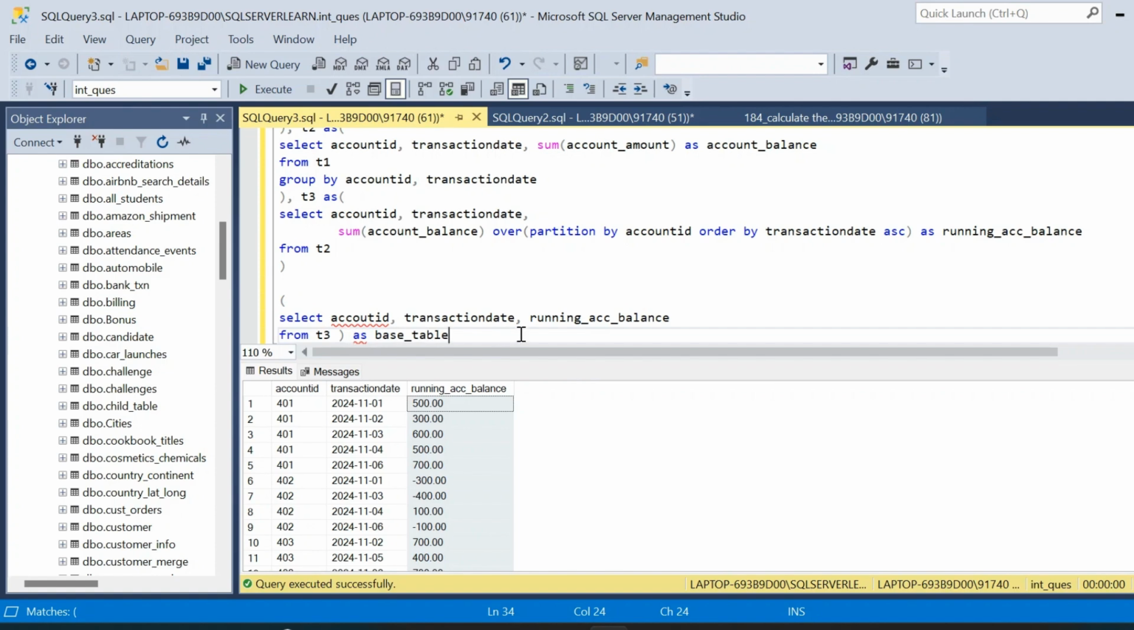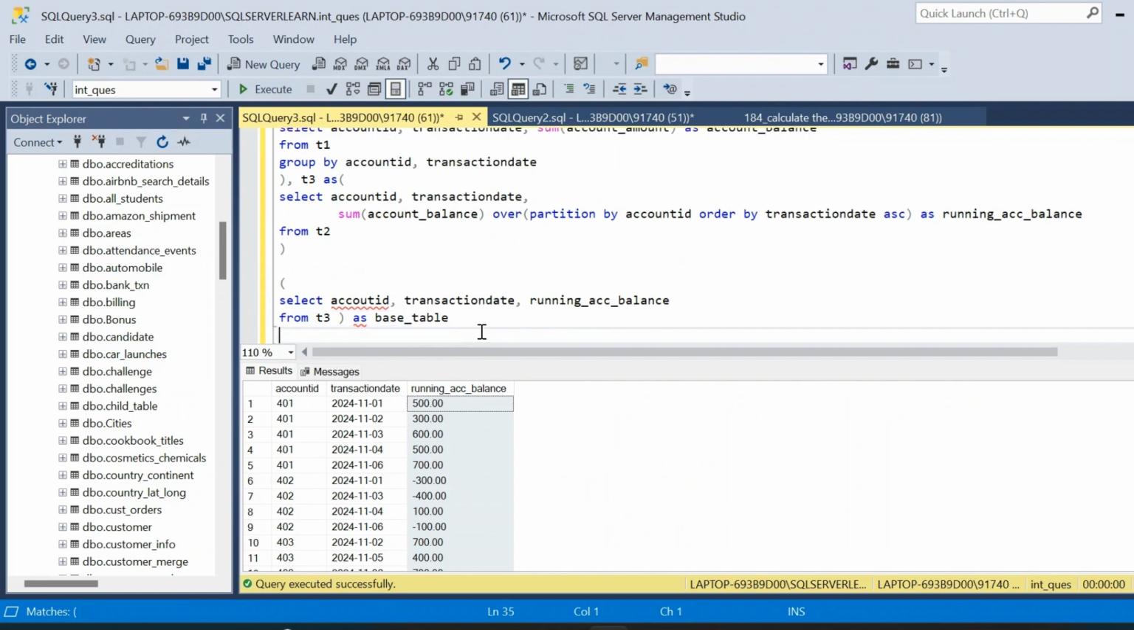Now on this base table we have to write the further query using the pivot function. So now we will write the pivot function, that is pivot, open close parenthesis. And now here we have to write an aggregate function. So here I am going to use the sum aggregate function, and here it will be running account balance, because we need to aggregate the running account balance for each account ID and transaction date. ACC balance for account ID in open and close parenthesis.